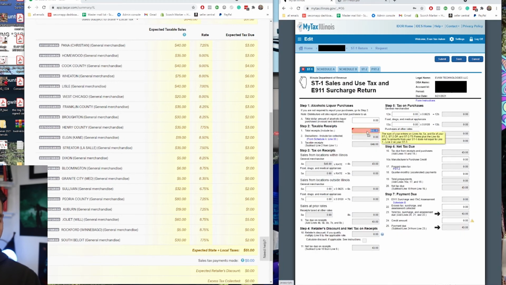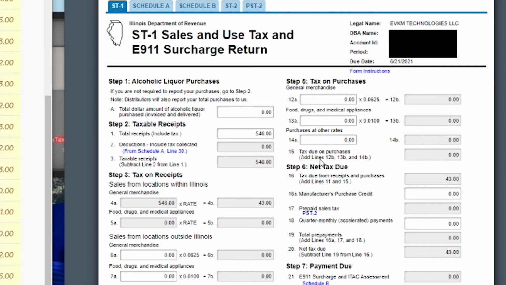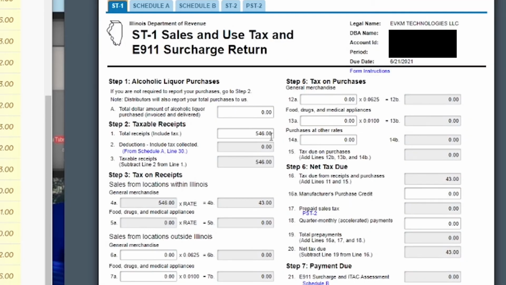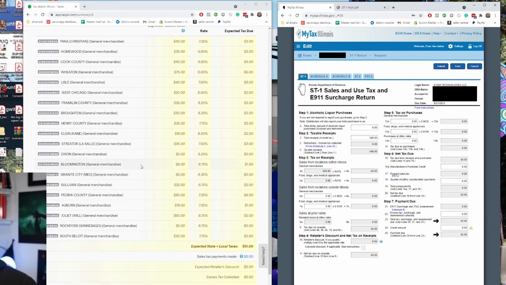So see how it's red? Watch this. 546. Now it's gray because it matches. Everything works. So if we go over to our ST2, that's the total combined to our ST1. You can see it takes 546, multiplies it by the rate, and we have a total of $43 in sales tax owed, which is just under the 51 that TaxJar says that we owe, and that's because we weren't able to remit sales tax and file for Peoria as well as West Chicago.